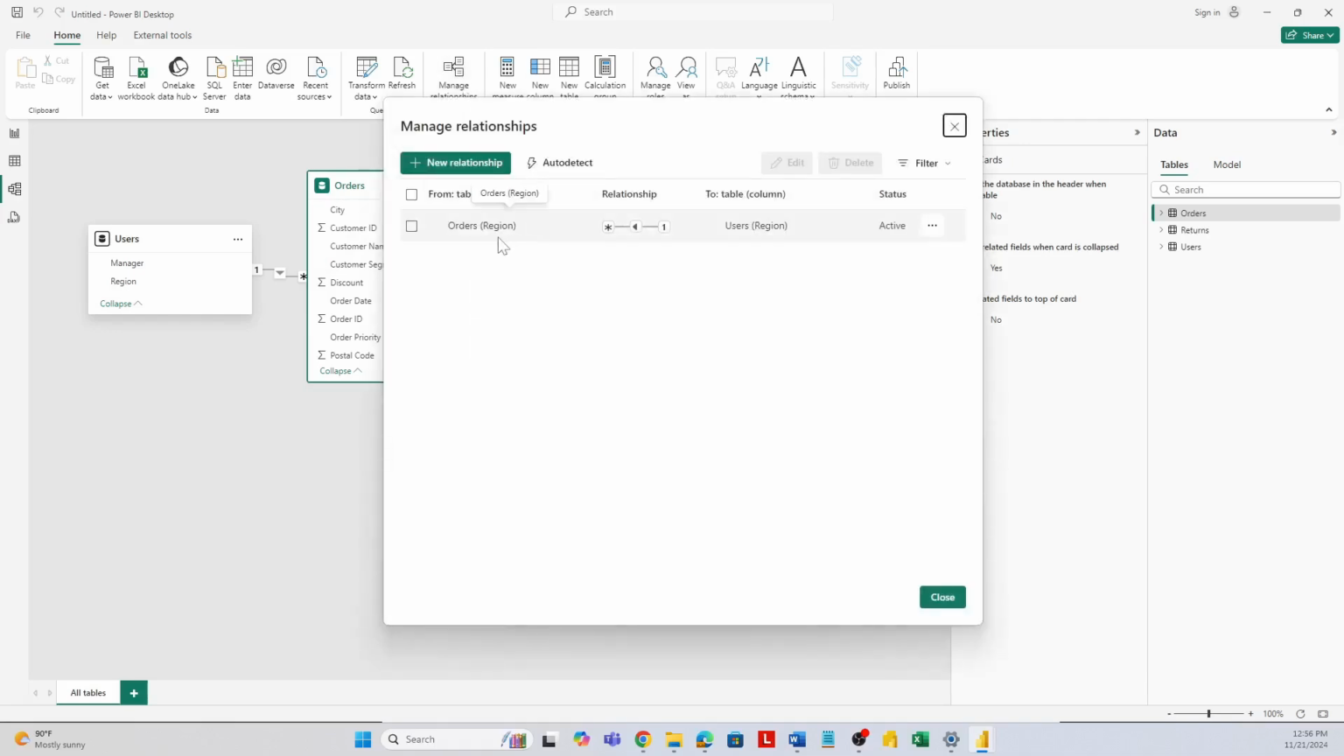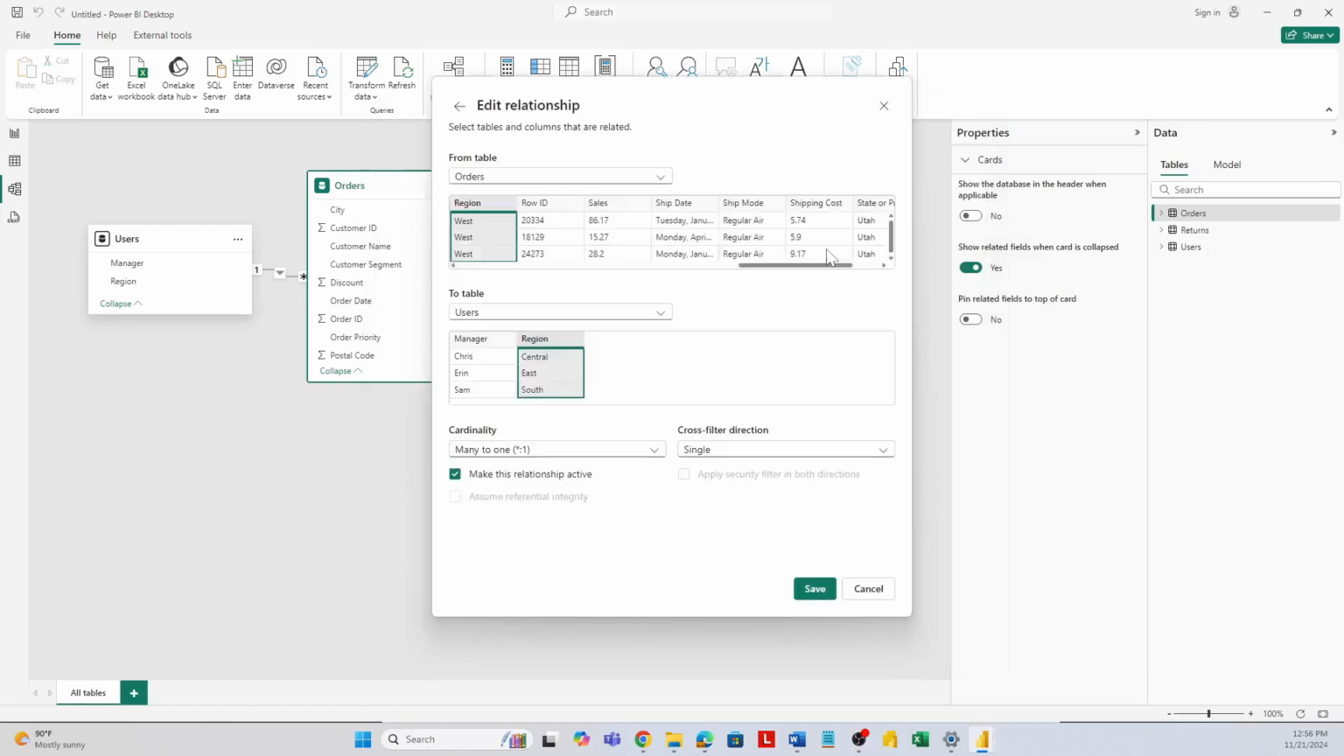So you can see that it joined on region that is in orders with region in users. You can click on edit to see the two columns. So right now you can see that these two columns are actually the same and they are joined together. The reason you are joining them together is that even if you are working based on one table, this table, because of this join, when you are filtering, you can use this manager column to filter this particular table.